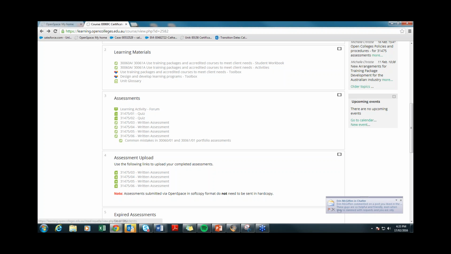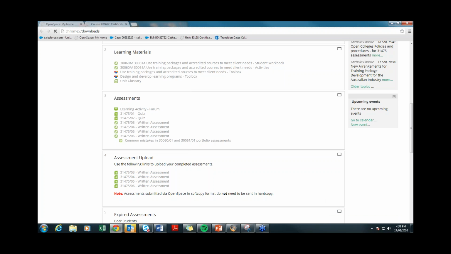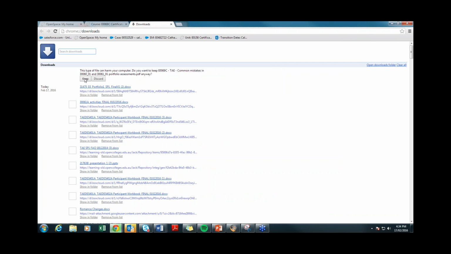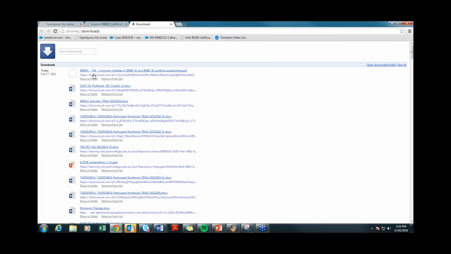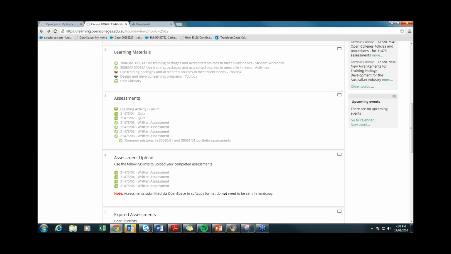There is one other little document here, which is common mistakes in portfolio assessments. So ignore those codes. I know it says 30060. It's a bit confusing sometimes because I just changed the codes, but that is correct. So common mistakes, I'll just click on it there for you, and you guys can do the same. So it's going to download. Keep that, and you'll see it downloads this PDF for you, which will look a little something like this.